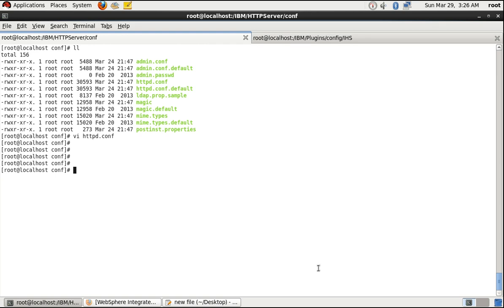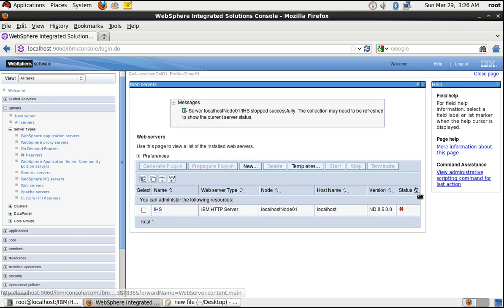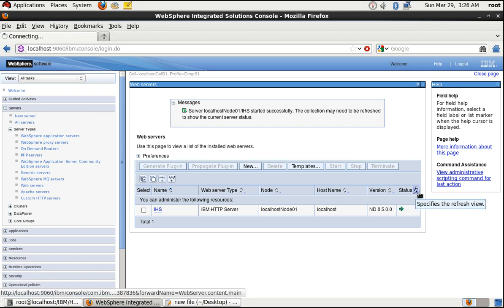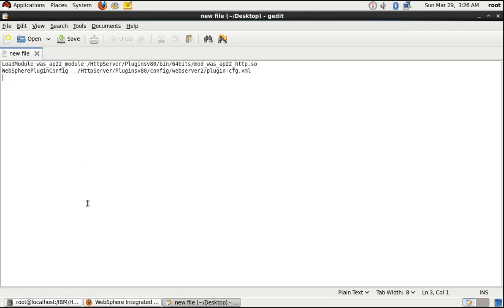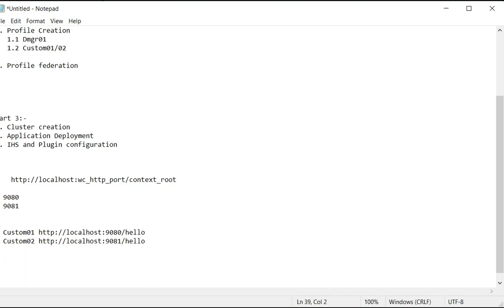And restart our IHS. So let me stop it. So it's stopped now, and let me start. And our HTTP default port is 80. So now how will the URL work in the case of this plugin? It will work like http, hostname, colon, HTTP port, the IHS port, and context root.